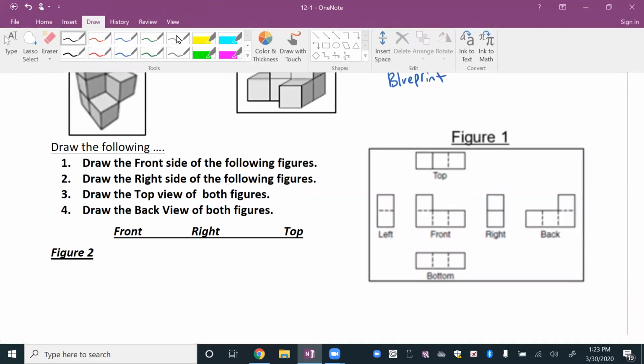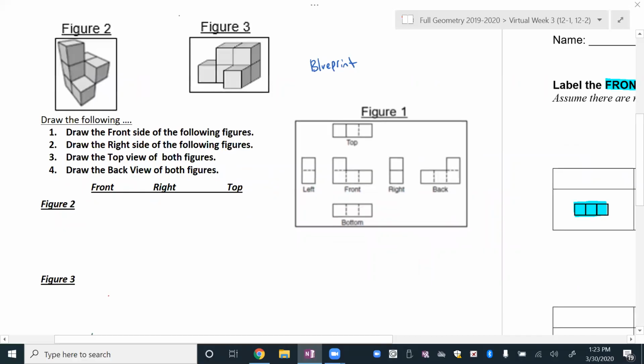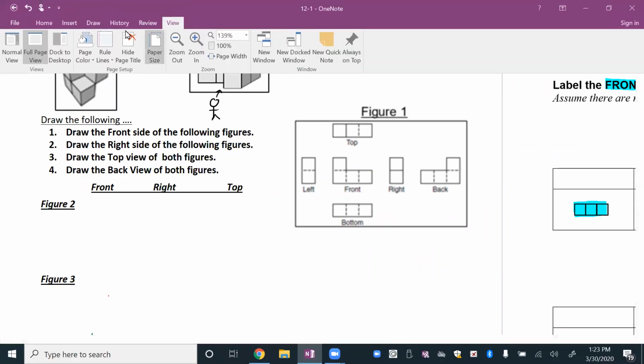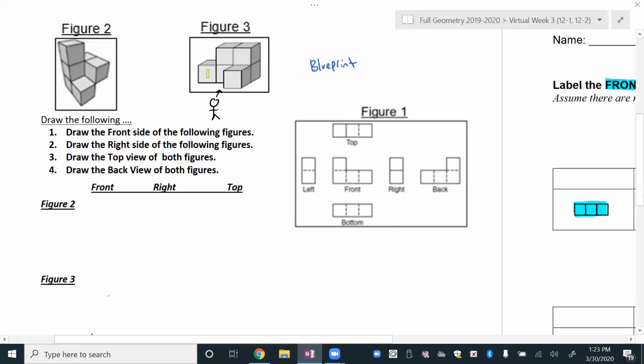If I were to draw this, I need to figure out what my front is. I consider this my front because that's where I'm standing from this view. My front is determined by 1, 2, 3, 4. Don't forget, there's a hidden one right here. So as we draw this, we have something like this, and then there's an extra box on the side. That's my front view.